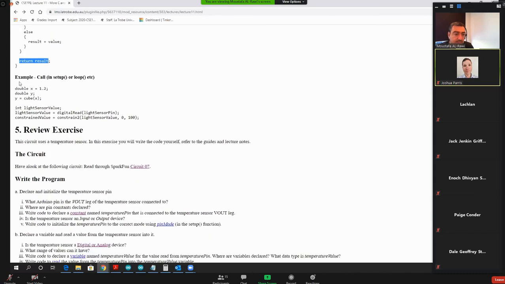Again, a function can be called from setup or from loop. So, for example, double x equals 1.2. We're declaring here a variable and giving it a value, then double y equals, and then we call the cube function, passing x into it.